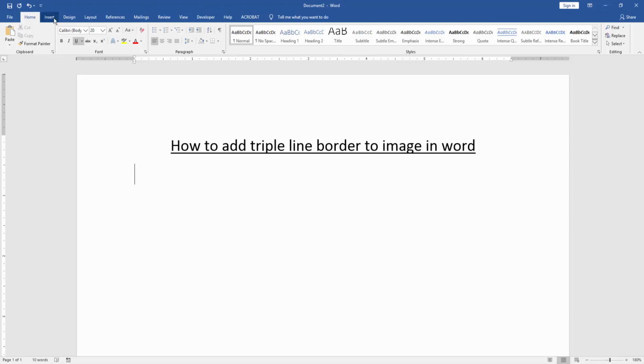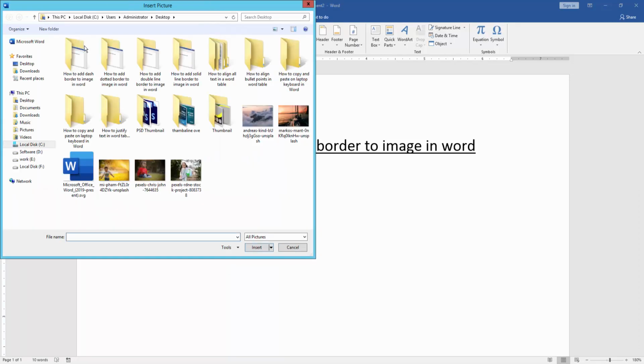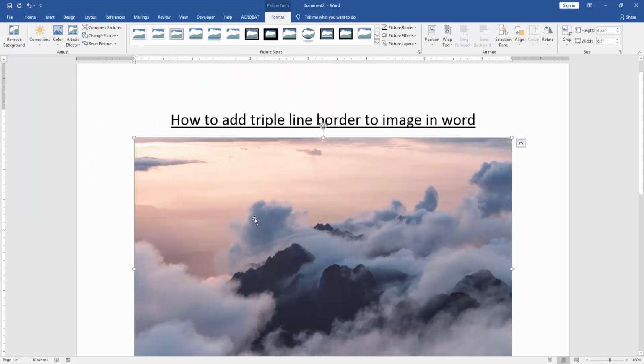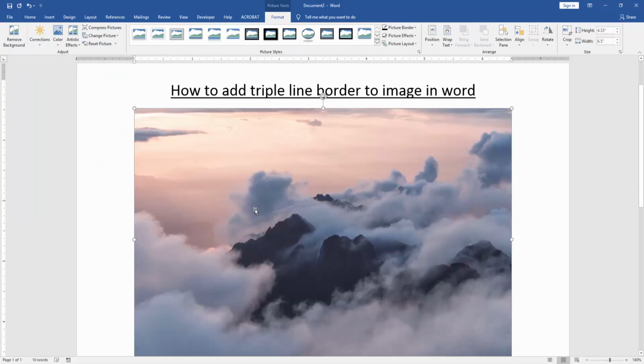Go to the Insert menu and click the Picture option. Then insert a picture. Now I choose the picture and click Insert. Now we can see here we inserted a picture. Now we add a triple line border to this picture.